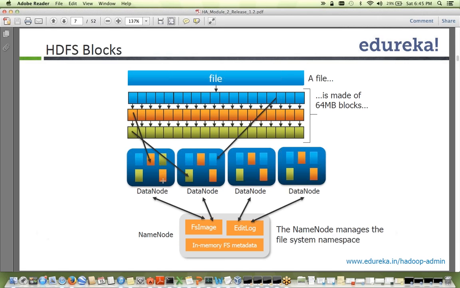So hopefully that answers your question, Sanjay. And Syed is asking, is the default 64 MB for each block? Yes. By default, if you don't specify the block size on Hadoop, it is 64 MB on all the blocks on the system. So basically all data nodes will store 64 MB blocks.